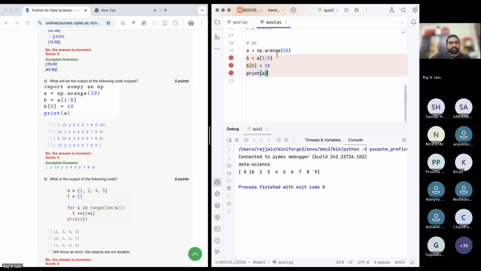But again, remember, in lists it's not the case. If you were to make a slice of a list, that's a different thing compared to assigning a list value, right? So remember these two distinctions. NumPy arrays are a bit different than Python lists.